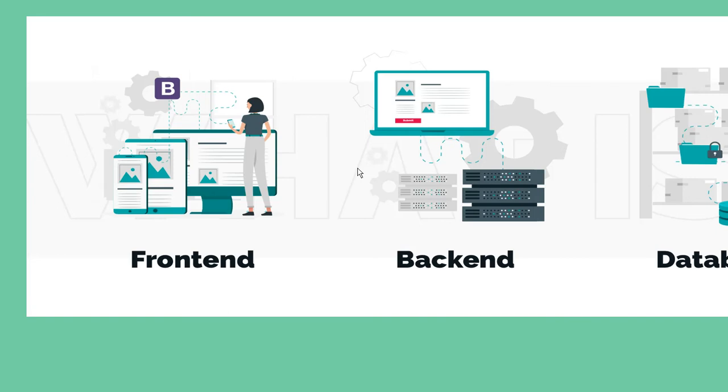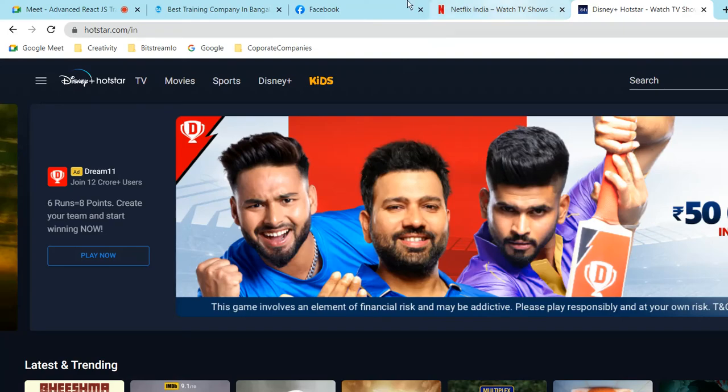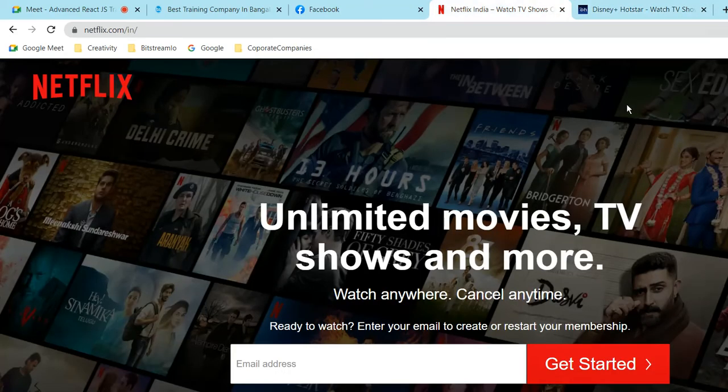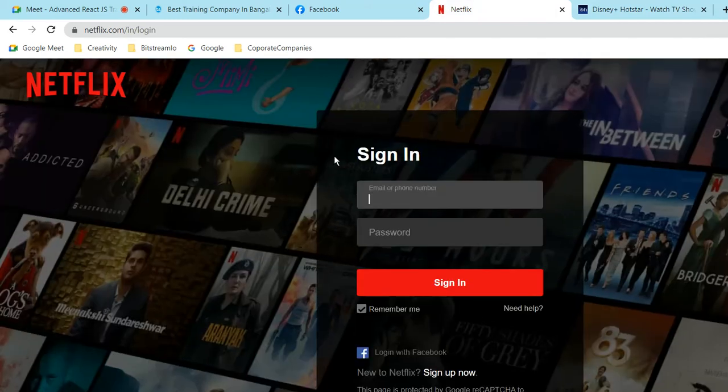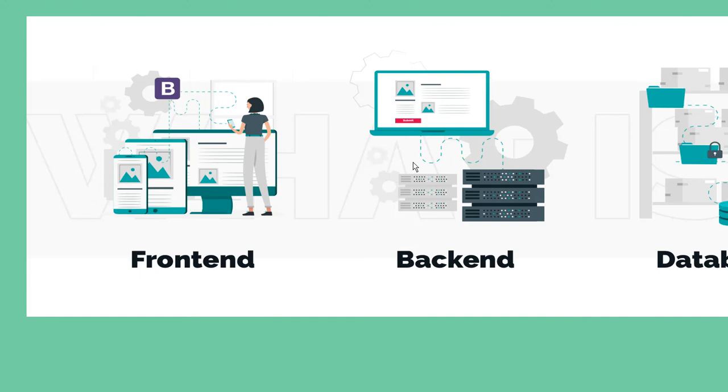Then what is the back end? Let's say you have a Netflix account. You sign in and put your username and password. Once I click here, it hits the backend. This is called the backend. What is the use of the backend? Let's say I am going to log into the Facebook page. I put a username and password in the front end, and it hits the backend database.